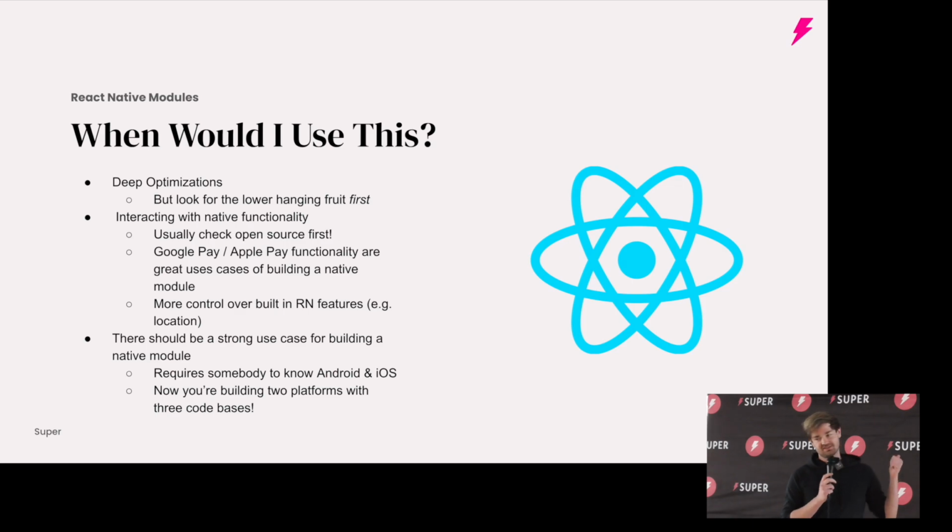So when should you use this? If you need a really deep optimization. If you've picked all the low-hanging fruit for optimizations in your app, and you're looking to go even deeper and make things really ultra smooth and perfect, that might be a good place to start. Interacting with native functionality, usually check open source first, like I mentioned. But Google Pay, Apple Pay, something like that we just recently implemented in our fintech vertical, would be a great place to use native modules because there is not really an open source application of this, and they're quite specific to your backend technologies as well.